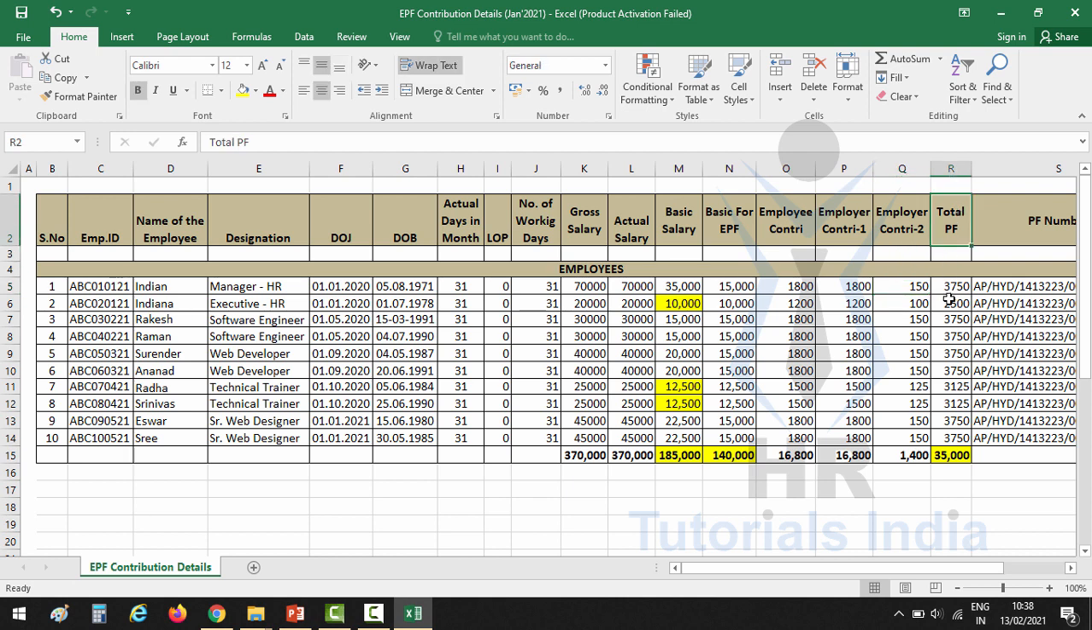Here comes the total PF amount. If we club all three contributions, that is employee contribution, employer contribution and admin charges, we get the total amount. Here we can see the total amount is 3,750. The same way it is calculated for all the employees, and the total comes to be 35,000.